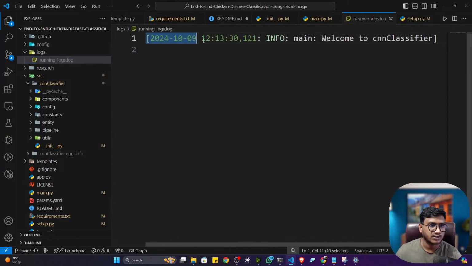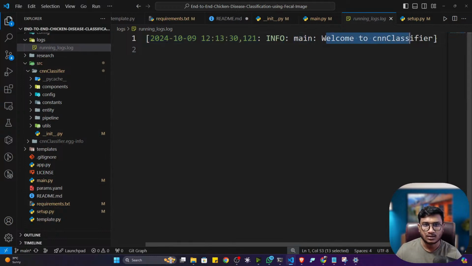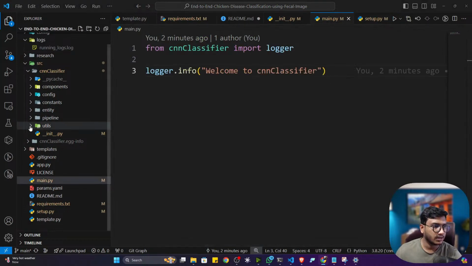Now see, this is the log. First of all, it will say my current timestamp, info level log. This is running from main.py, and this is the log message. Okay, I hope it is clear how log is working. Okay, now let's write the utility.